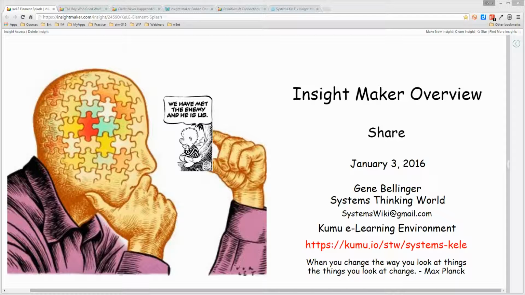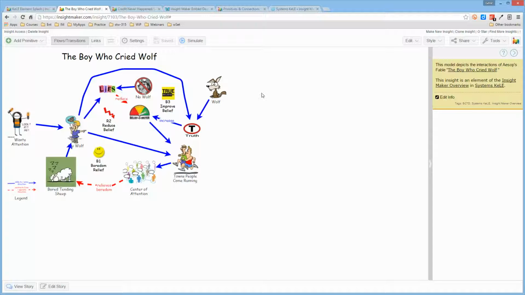As part of the Insight Maker overview module, I'd like to spend a few minutes and talk about the various options available for sharing your insights with other people. Now, the easiest way to share your insight is to simply send the URL for that insight to someone else, as long as the insight is public.